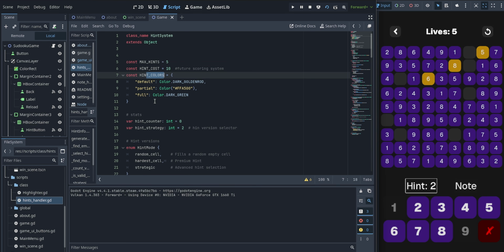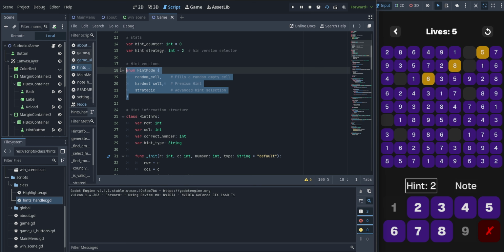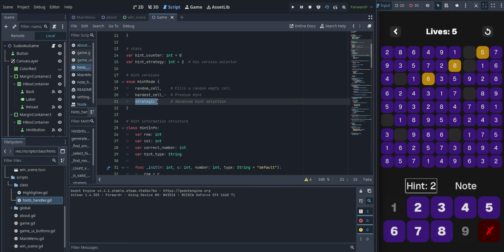And this hint color, basically when a player uses a hint, the cell color is yellow or like dark golden, and the user cannot change this color. This will motivate the user to use fewer hints, because this is like branding. Now there are 3 kinds of hint. The first hint is random. It will fill in any random cell. There is also hardest cell. It finds the hardest cell on the grid and puts the hint there. And don't worry about the strategical one.